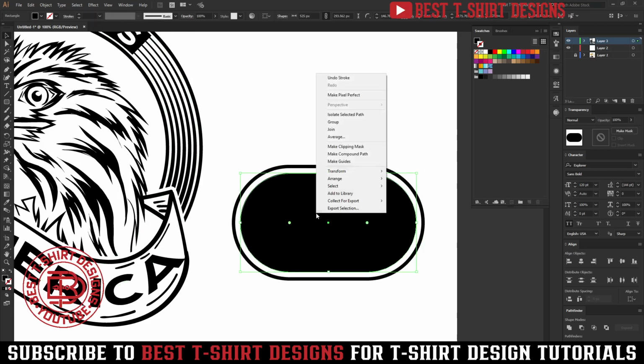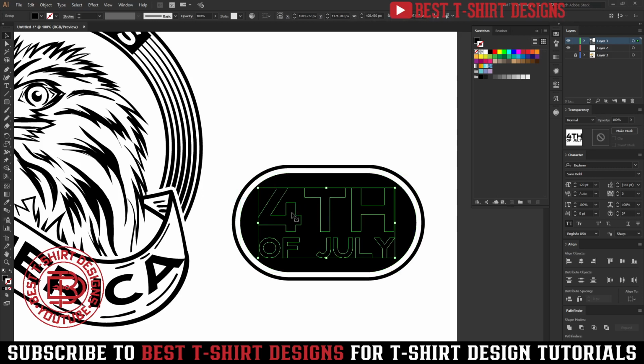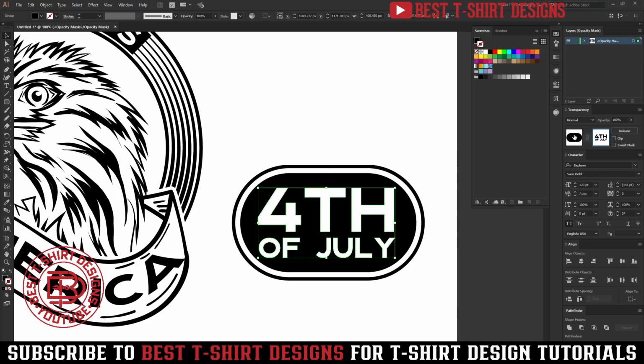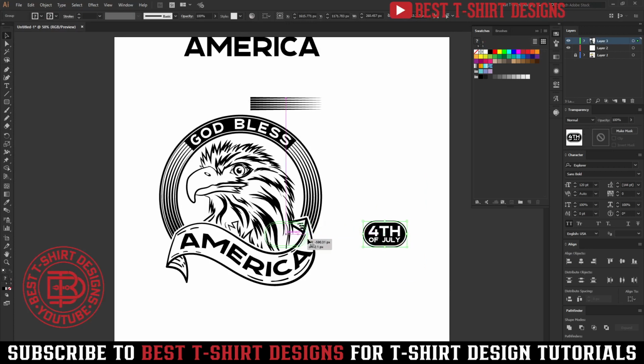I'm going to select this shape, right click, arrange and send to back, which will send it to the back of this text. Cut this text, select this shape, open transparency and press Ctrl F here. So you can see this is how it is looking right now, which is good. So I'm going to just group it all. I'm going to make it a little smaller here so that I can put it somewhere in this area.